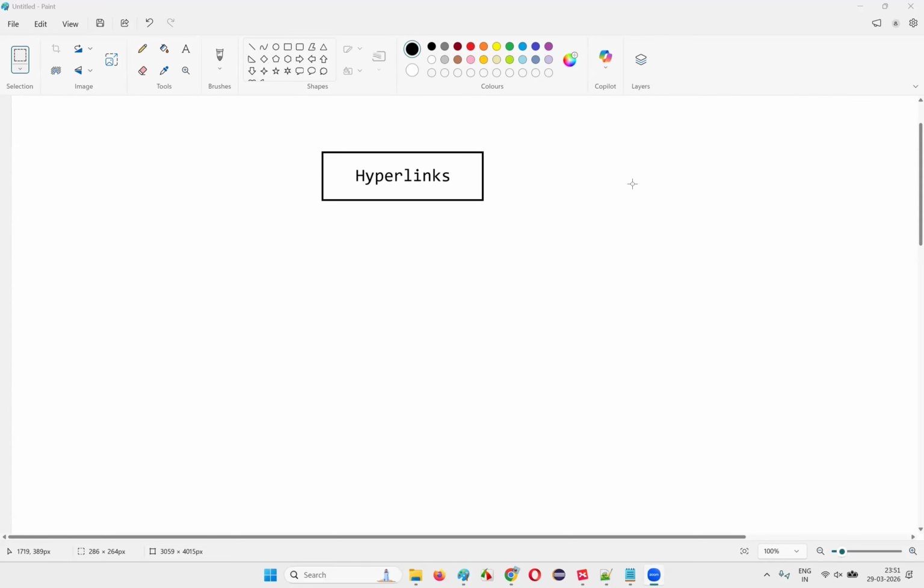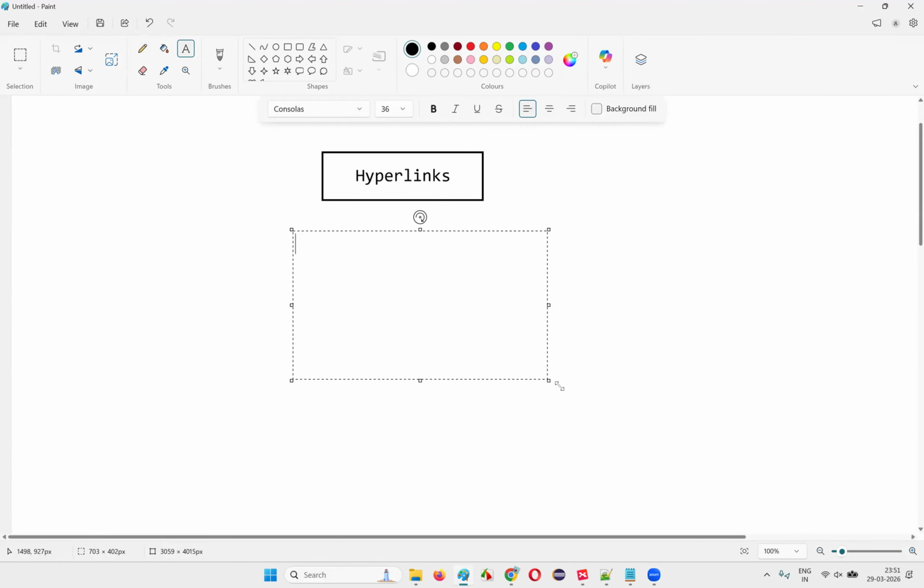In this session, I'm going to show you how to create hyperlinks using HTML. In HTML, we have a tag known as anchor tag using which we can create hyperlinks. Here, A stands for anchor. So we can also call this A tag as anchor tag. So how to use this anchor tag in order to create hyperlink in HTML? Let me demonstrate right now.